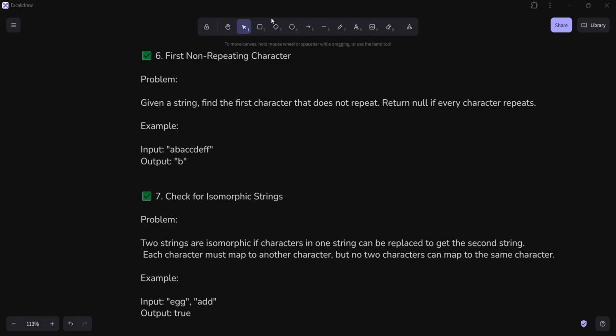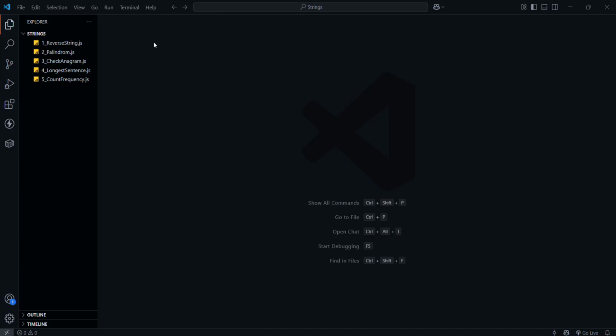The problem statement is: given a string, find the first character that does not repeat. Return null if every character repeats. Like A, B, A, C, C, D, E, F. So the first non-repeating character is B, that's why they print B. So let's go to VS Code and solve this question.